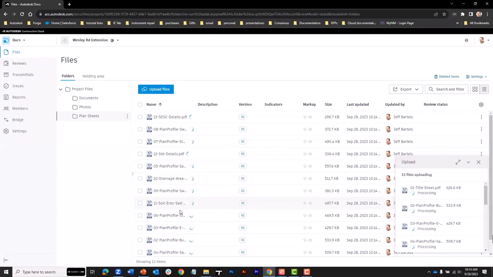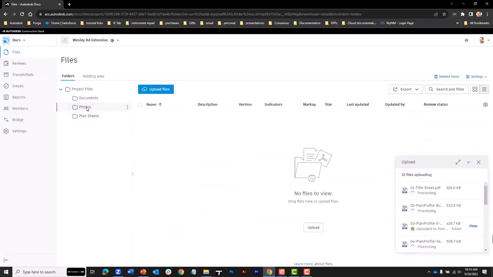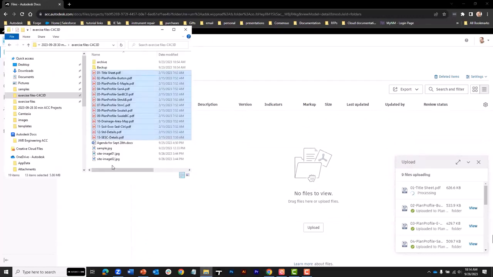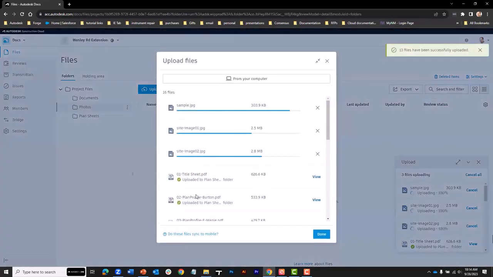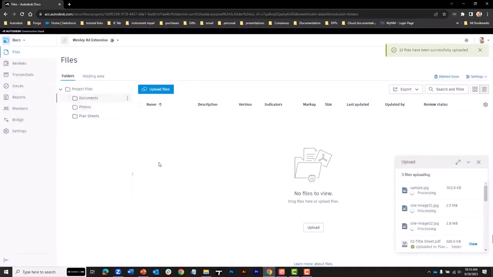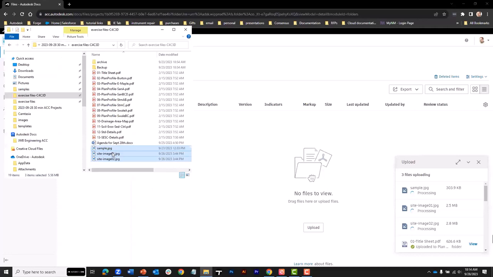While this is cooking, I'm going to upload some additional files. Let's go to the Photos folder, and I'll bring up my Windows Explorer, and I've got some sample JPEG images here. We'll drag these in, and I'll click Done, and then we'll go to Documents. And I happen to have a single Word document.